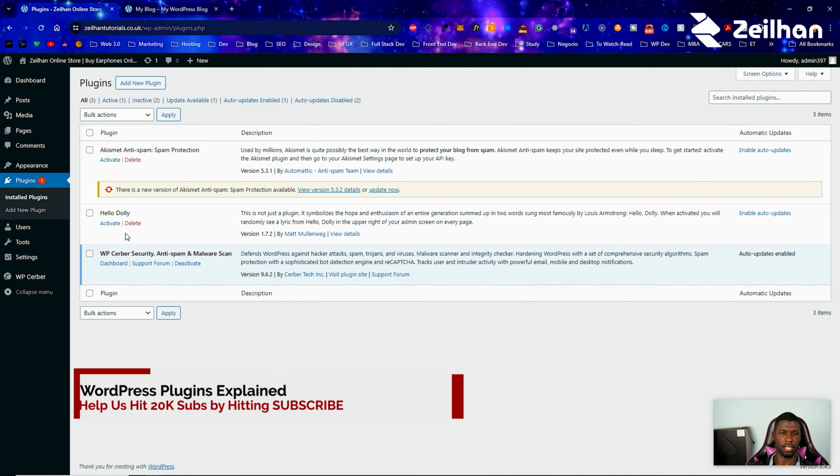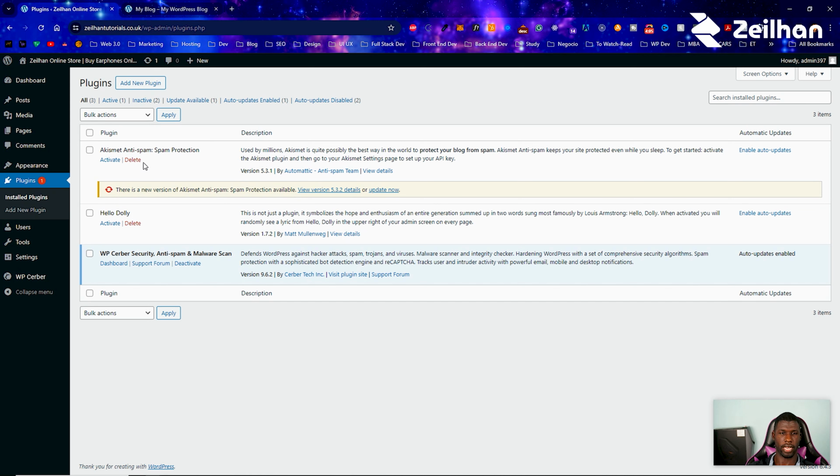And we're going to see a few things here that are not very interesting. Akismet Anti-Spam, Spam Protection. This is basically a plugin that protects your blog from spam. That's very simple and straightforward. One that you're not going to see on your installation is WP Server Security, Anti-Spam, and Malware Scan. And this is a plugin that we use to protect our websites from hackers, spam, malware, Trojans, et cetera.